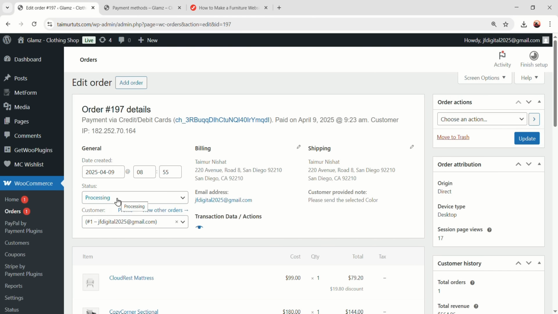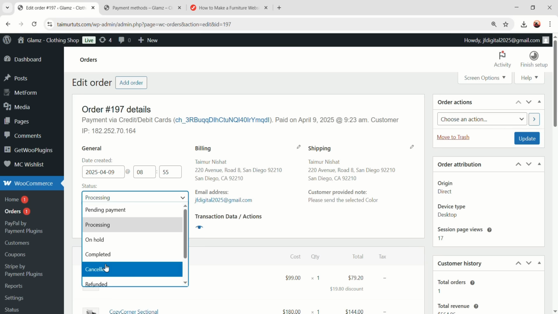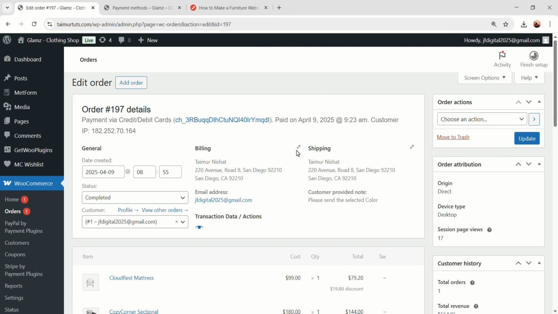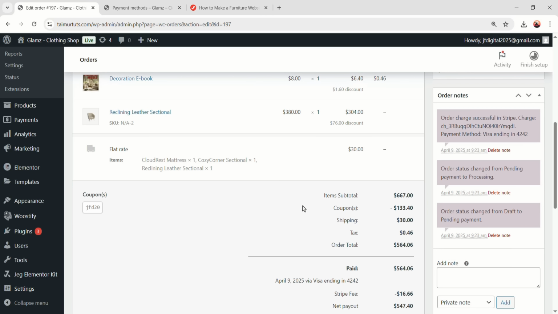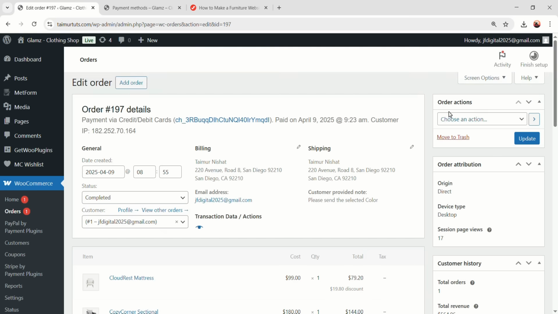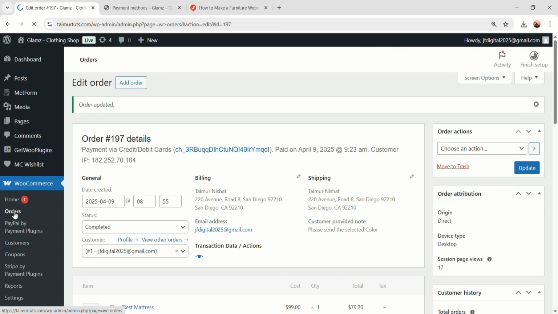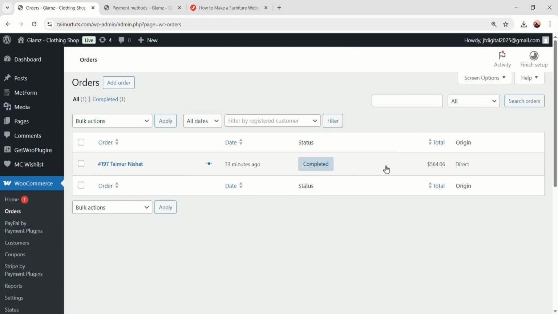So under this status, there are so many statuses like completed, cancelled, refunded, on hold, so many things. So I'm going to select it as completed. Then from here you can actually edit the billing or shipping addresses. Like there is so much information you can change, right? Then on the order action, you can choose like send order details to customer, resend new order notification, all of them. All right, now just after selecting status completed, I'm just gonna click update. And now if we just go back to the orders, the order will be marked as completed.